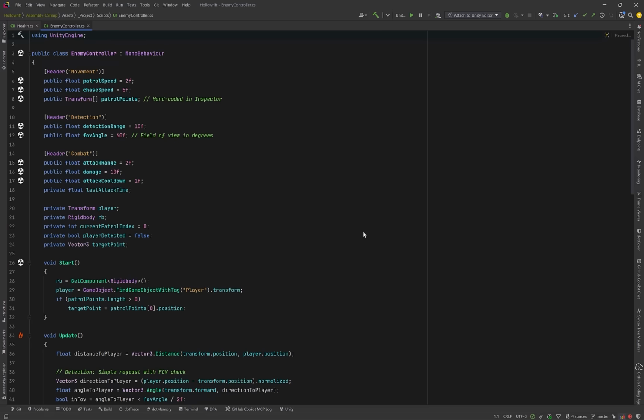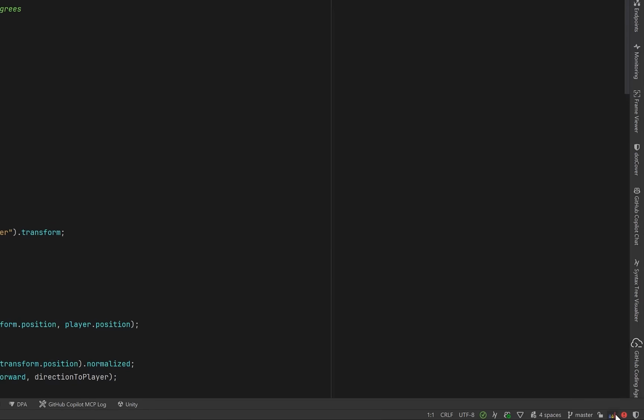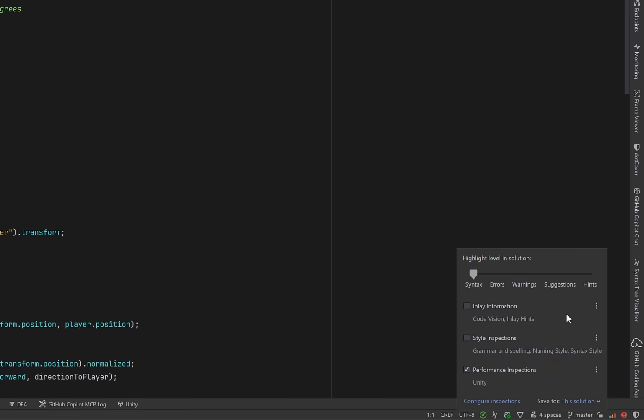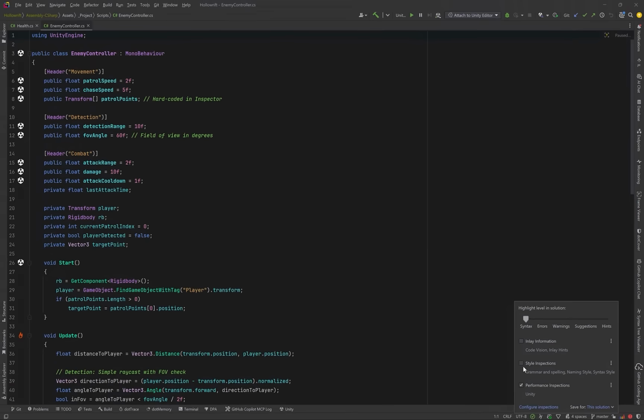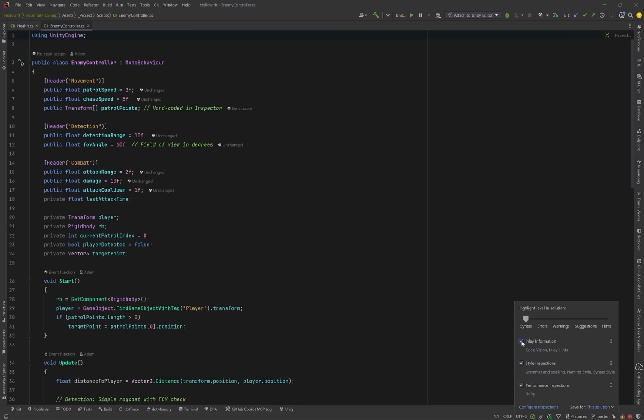First things first, down here in the bottom right, this pencil icon opens Rider's inspection controls. When working on a refactoring, it can be especially helpful to toggle on your style inspections. Notice that it's already starting to give some hints based on my own code style settings, such as not including the redundant private keyword. Now you can also toggle on inlay information, and this is especially useful if you need to see Unity-specific context without switching windows, but it also gives you inline hints and other information.